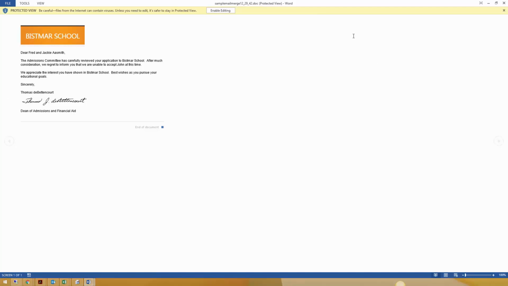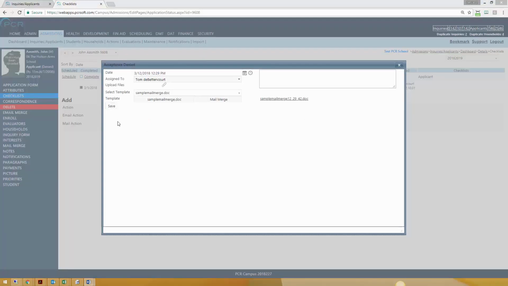So just like email merge, when you are creating a mail merge, you can run it for multiple students at a time, or you can run it for one student at a time when you are actually marking them as accepted or denied, or entering any other decision.